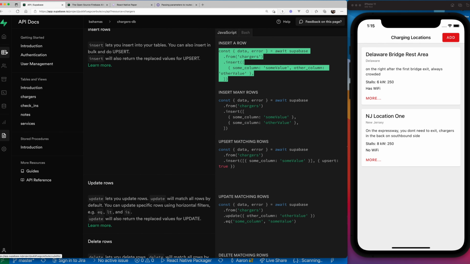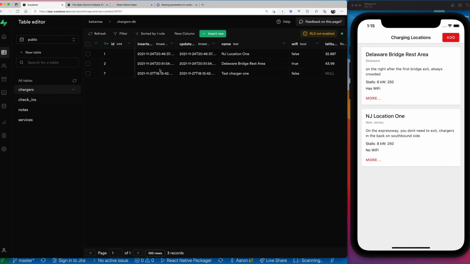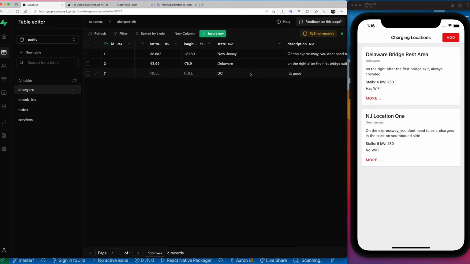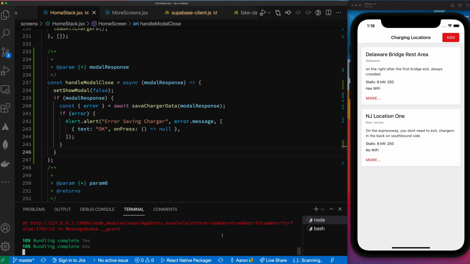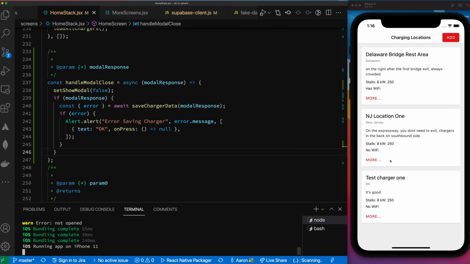Well, let's go to our tables, chargers, and our test charger got added. Our data came across, and let's see if it gets rendered, let's force React Native to reload. And there's our test charger. But what we want is for this to show up immediately, and there's a way that you can modify your tables and support subscriptions so we can get updates when they change.